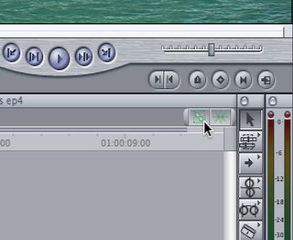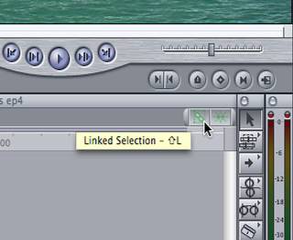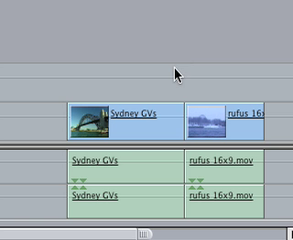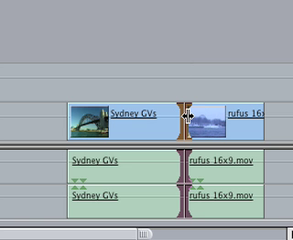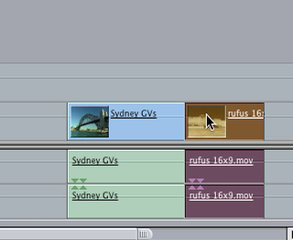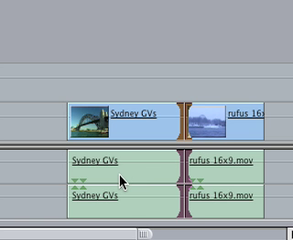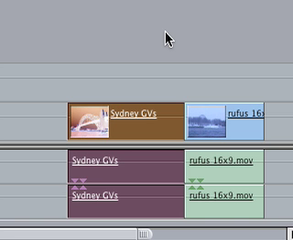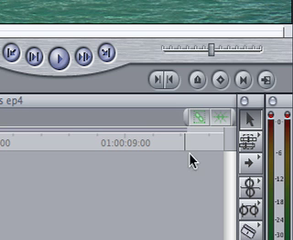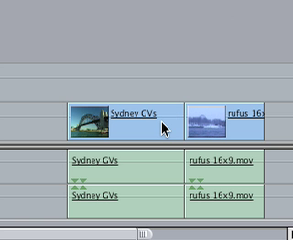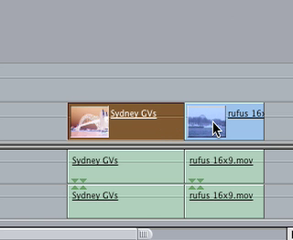The first of these buttons is Linked Selection. When Linked Selection is enabled, clicking on a video clip or edit automatically selects its linked audio clips or edit, and vice versa. Most of the time this is a great time saver, but sometimes you only want to select the clip that you clicked on, perhaps if you're creating a split edit for example. So I can disable Linked Selection, and now when I click on the video clip, only that clip gets selected.